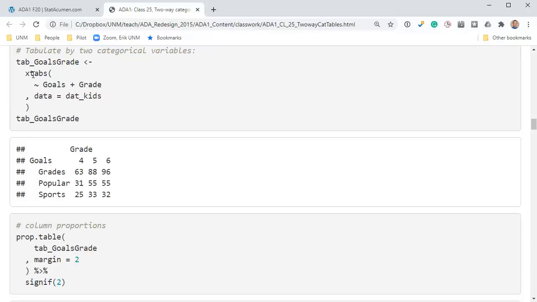So xtabs, cross tabs, is the easiest way to get some frequencies. So we put in our data set, and we say we want summaries for goals. That's on the x or the row variable, and grade, which is the column variable. And I just want you to count up how many observations there are for every combination of goals and grades. And that we're putting into the table for goals and grades, and that looks like this.